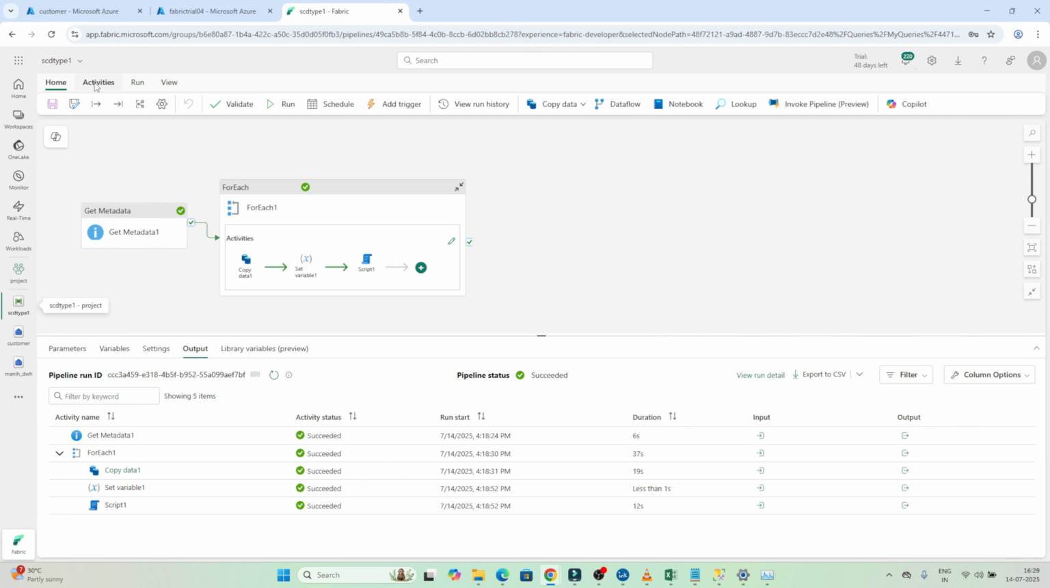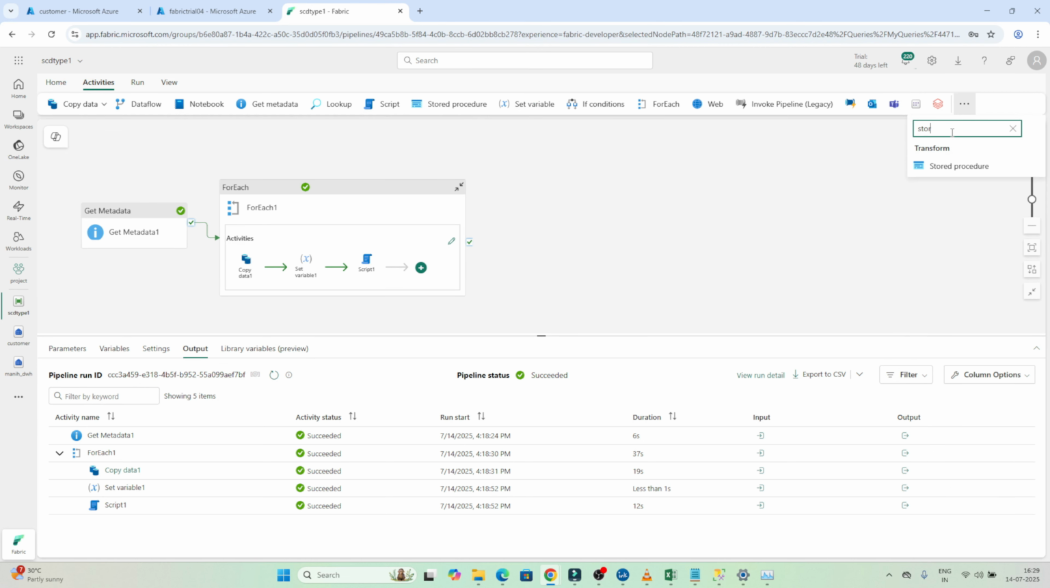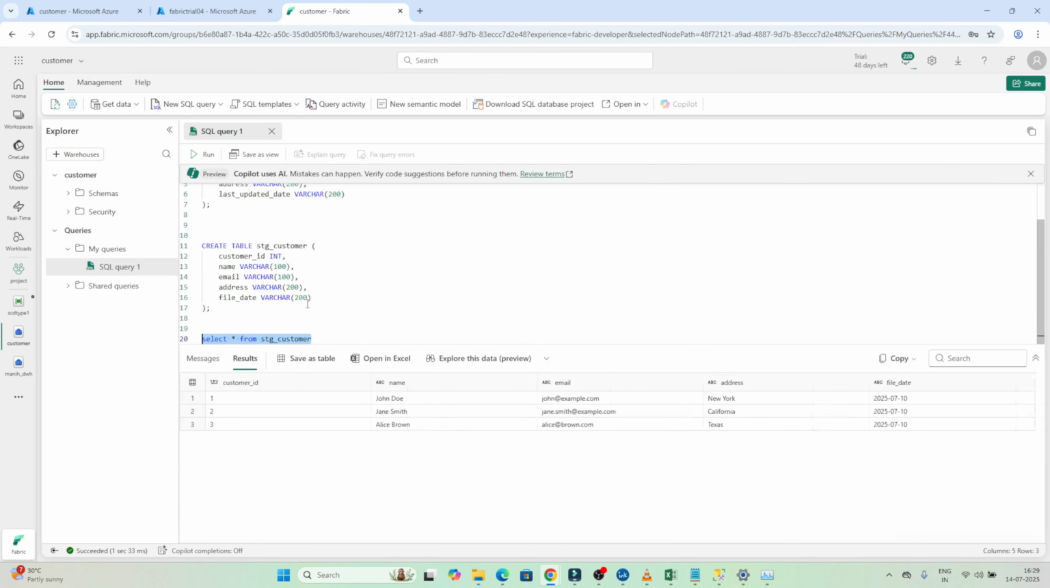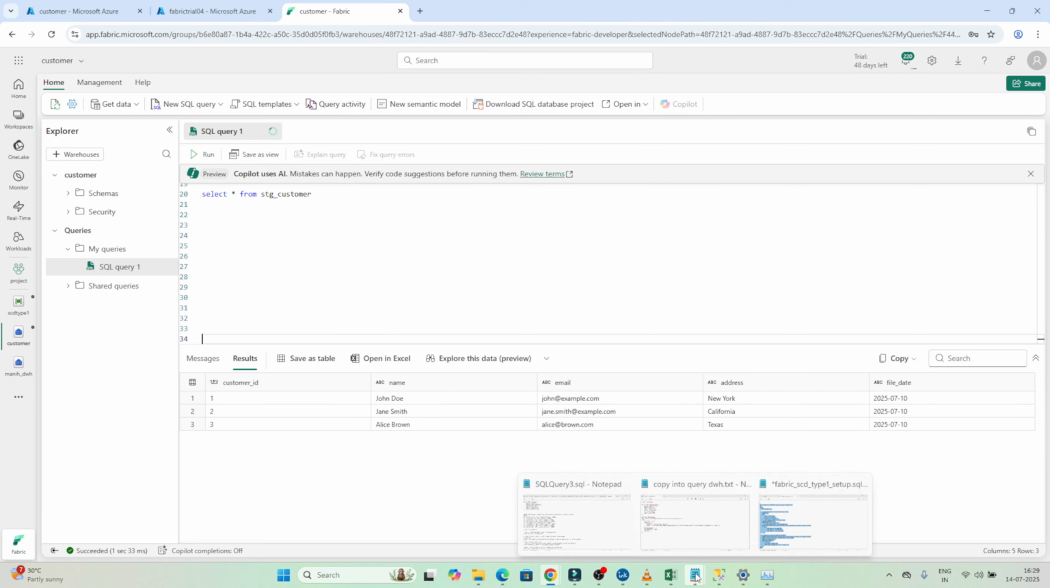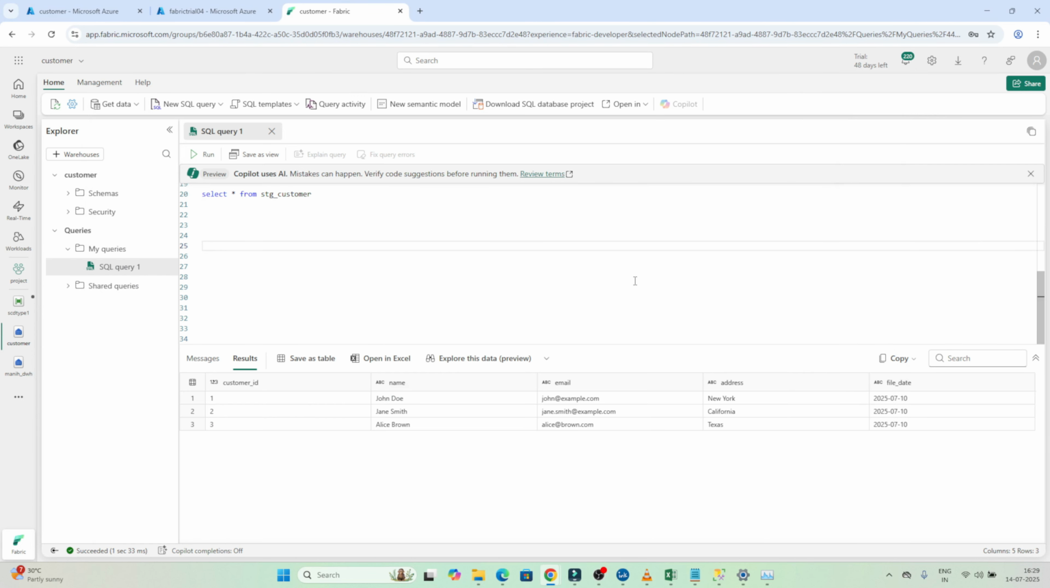Now after this, I will use one stored procedure activity. Click on the stored procedure. This is the stored procedure activity. Before that, we first have to create a stored procedure in a warehouse. Go to the warehouse. This is the warehouse. Here we will create our stored procedure, the update and insert one. Click here. Select this. Paste here.